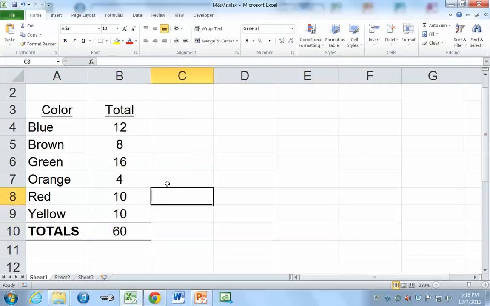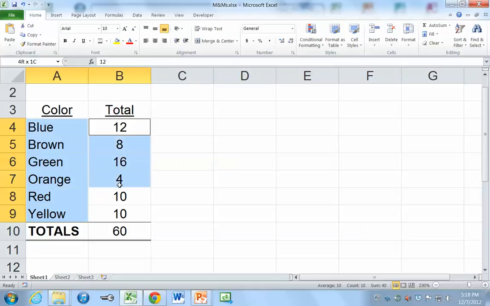Okay, so my bag of M&M's had 60 M&M's total. Now I want to create a pie chart that illustrates the total number I have of each M&M. So to do that, I'm going to start by highlighting the names that will be associated with each piece of pie, and then I'll hold down Control and highlight the numbers that will go with those pieces.